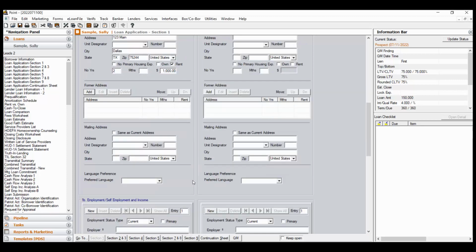Below that we have the mailing address. If the mailing address is the same as the current, you do have a checkbox to make that easier. It will then flow over. If it is not the same, then that gives you the opportunity to enter that in.